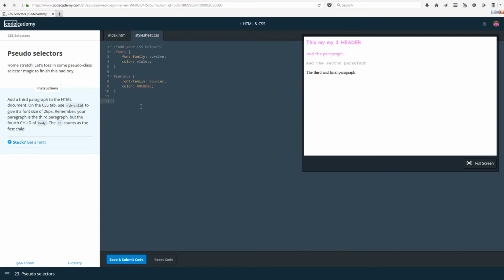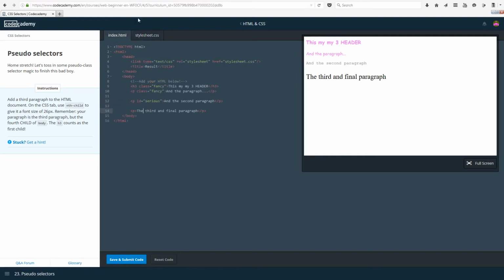Okay. So p and nth child, we want to do 3. I think that this is the correct one now, and we want to change the font size to 26 pixels. Oops, that is the wrong paragraph for some reason. That's the correct one, but we have 3 paragraphs. Why do I need to write in 4? Oh, because 1 is the first child, never mind.